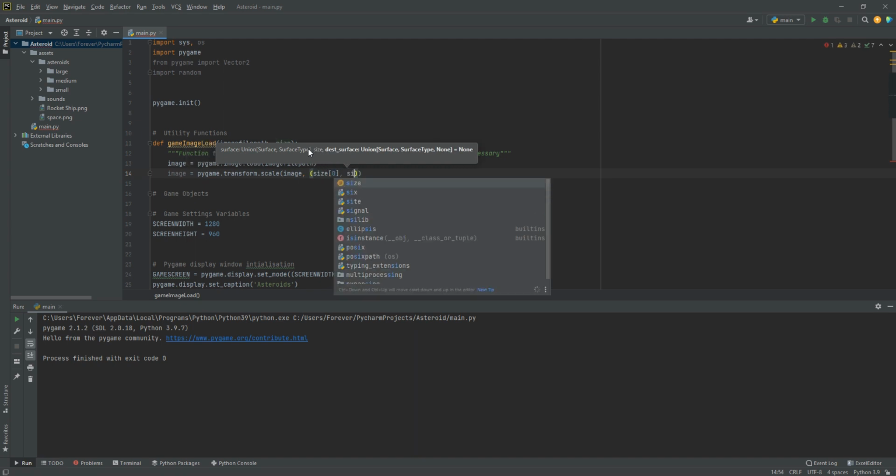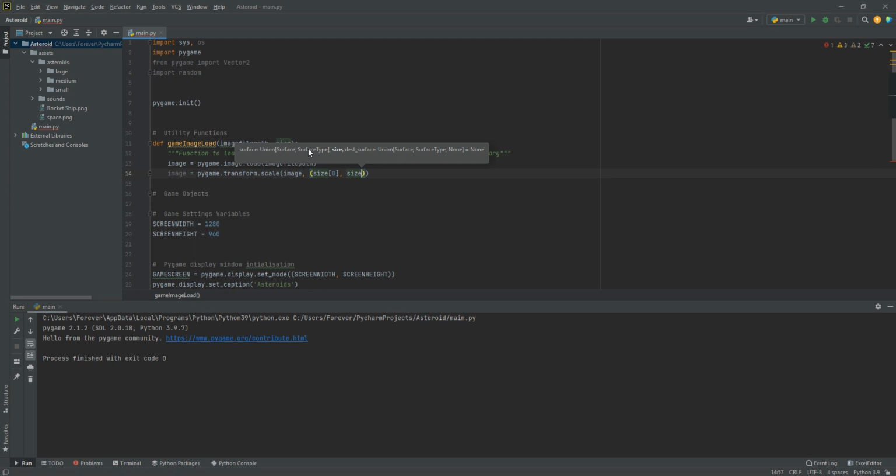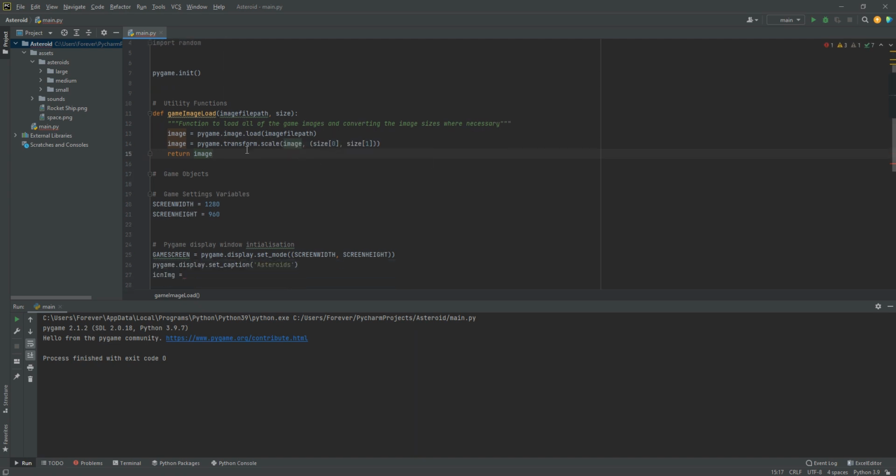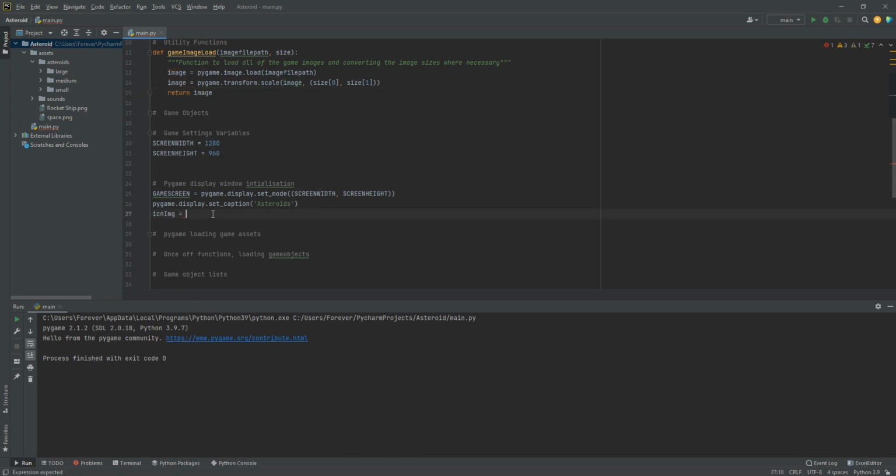Now the size is actually a list or a tuple. If we feed it through, because obviously we want a size being x and y, then we're going to return that image. Alright, so now we've got our utility function created, game image load.